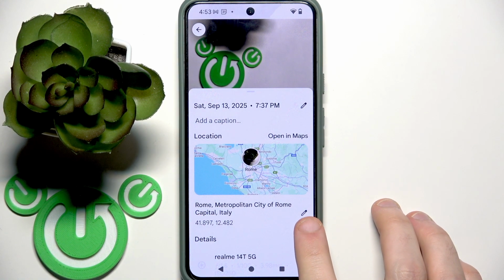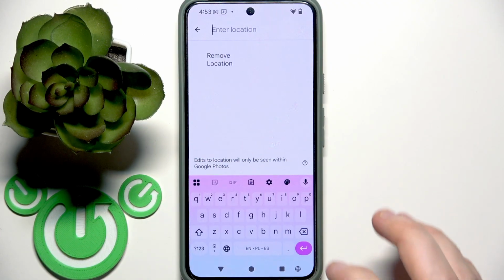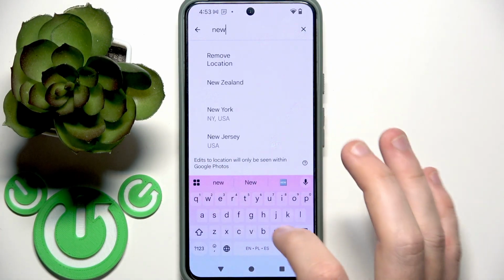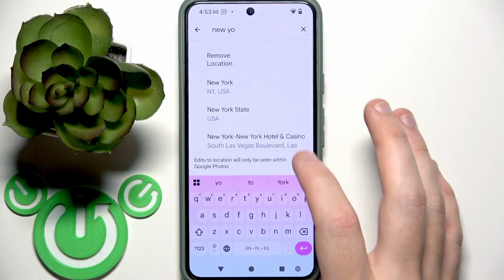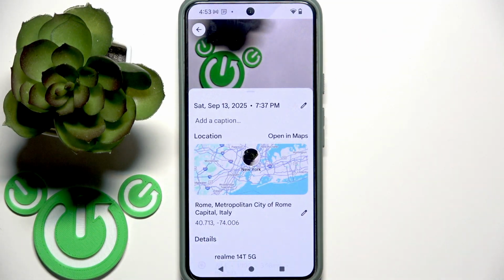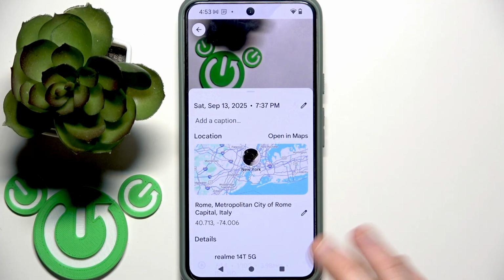You need to click the pencil icon and then write a new location, let's say New York, and then select it, and as you can see right here we have the location.